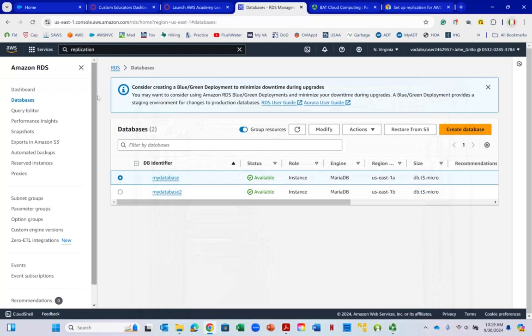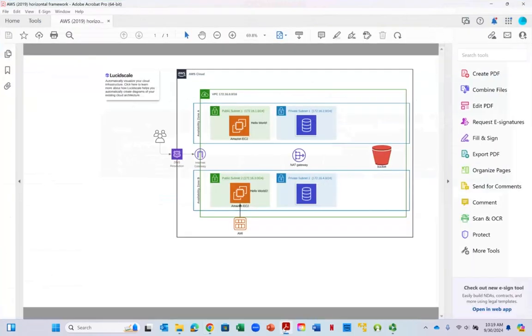Okay, so we're almost done. We've got a couple more things we got to do. I wanted to show you how to create the databases in each availability zone. So you had some practice there in doing it twice. Okay, what we ideally want to do is we want to create a read replica. So the data that goes into the private subnet 1 database is replicated to the private subnet 2, because right now they're just 2 individual databases.